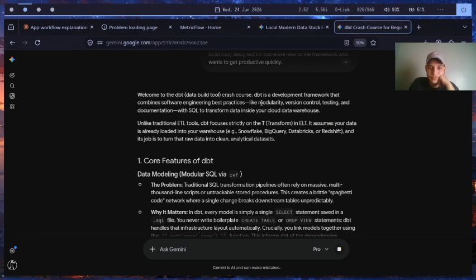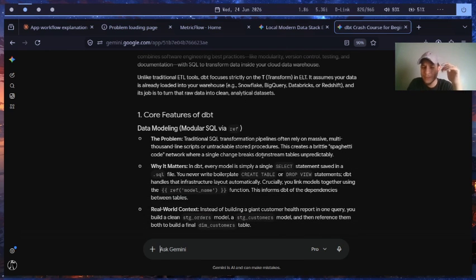So yeah, it's a crash course on dbt, a development framework that combines software engineering best practices like modularity. Unlike traditional ETL tools, dbt focuses strictly on the transformation in ETL. It assumes your data is already loaded into your warehouse, like Snowflake. Its job is to turn raw data into clean analytical datasets. So basically, it moves the data from the bronze layer into the gold layer.